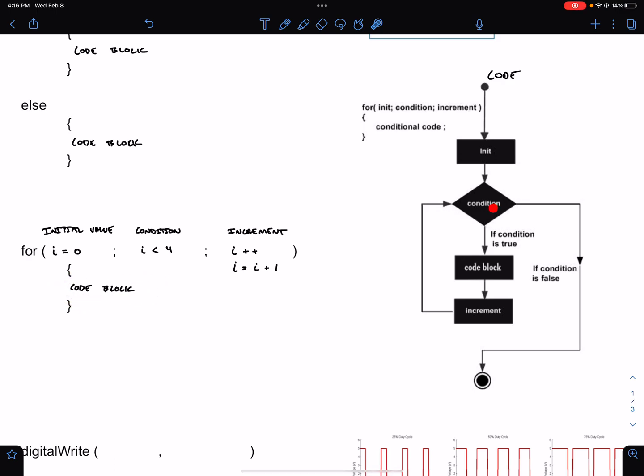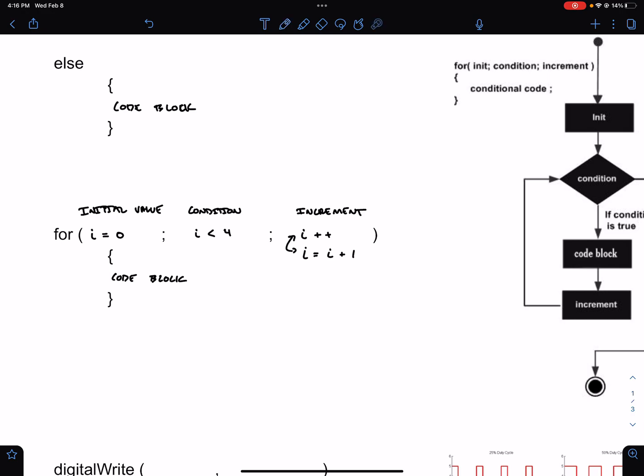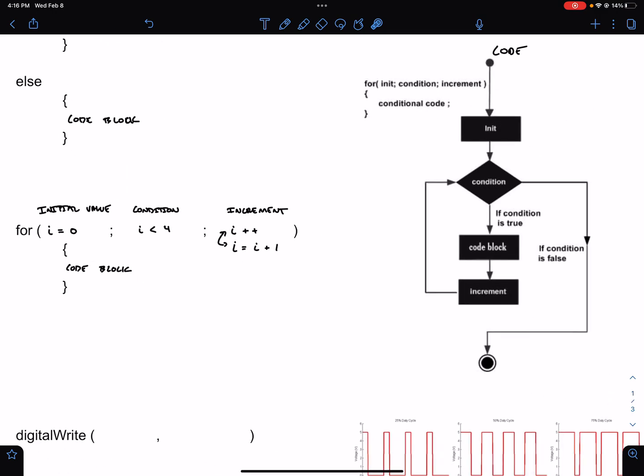So we go from checking the condition to executing the code block, and then we increment. I is equal to I plus 1, or I plus plus. These two things are equivalent. Means that we're going to add 1 to our value of I. So now our value of I is equal to 1. So we go back up to the condition. We check to see if the condition is true now that I is equal to 1. Well, 1 is still less than 4. So we execute the code block right here.